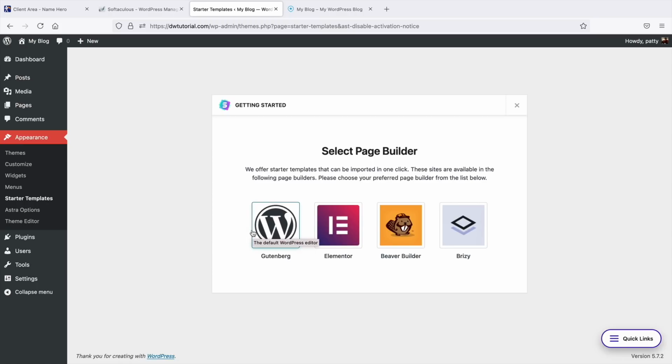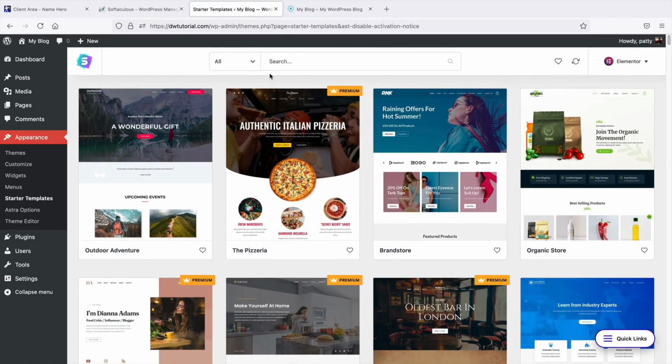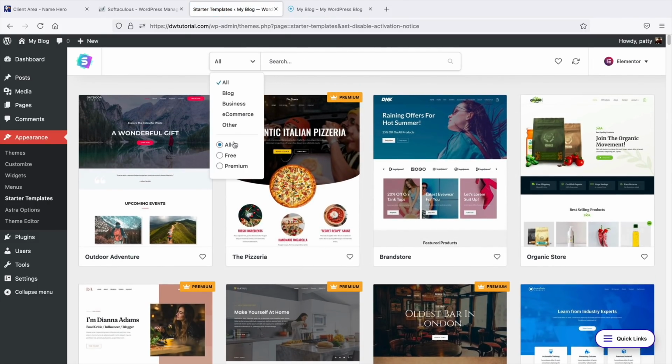And as I said previously, you can use Divi, Gutenberg, Brizy, any page builder that you want, because the majority of the functions are being done by the plugin. If you don't understand what I'm talking about, don't worry, I'll show you a little bit later. But for now, we're going to select Elementor as our page builder. And you can see here, we can filter this by free.